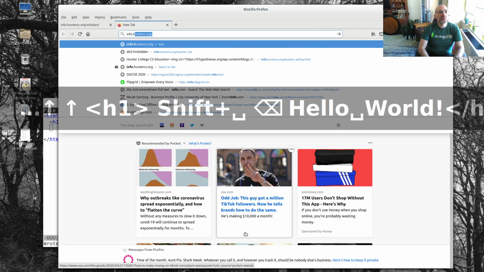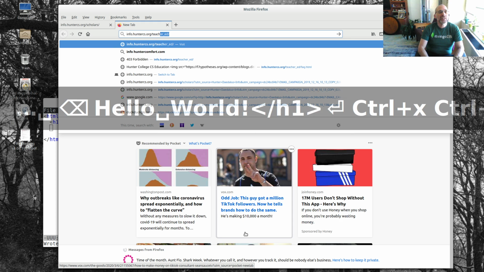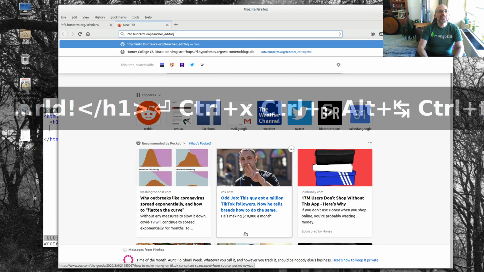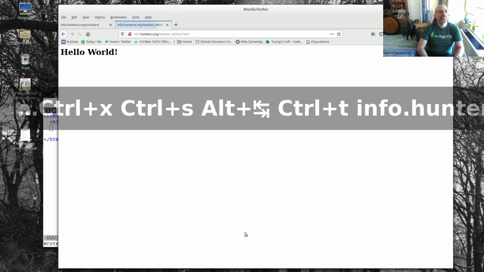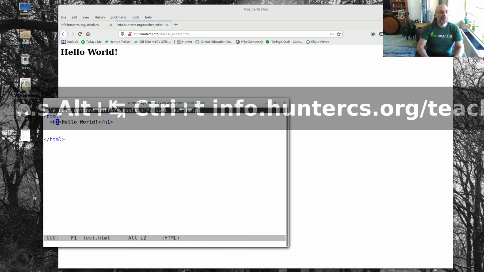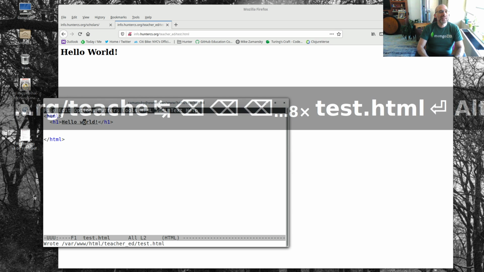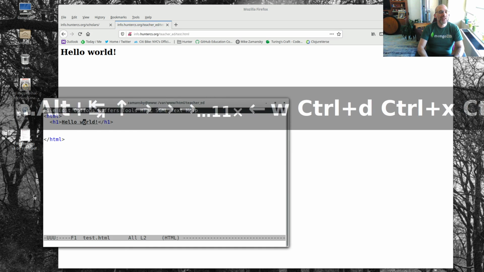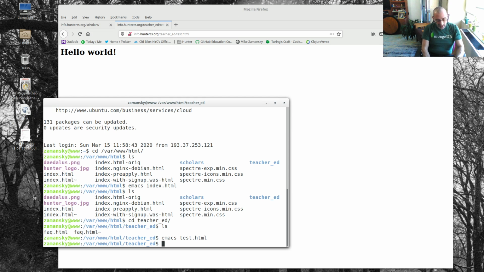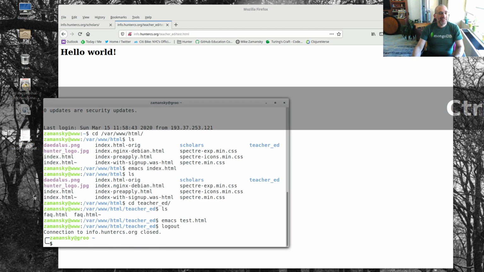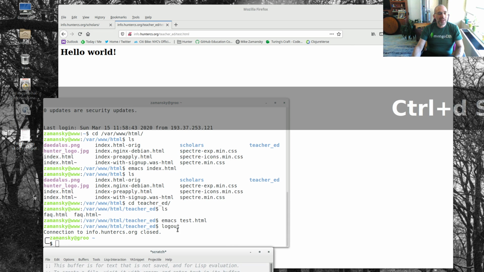So it'll be info.huntercs.org/teachered/test.html. And there it is. Okay, not really, let's make it lowercase, we can reload this, okay, everything works. And this is all good, but it requires you go to that machine. And what I really should do more is I should just use Emacs for this.